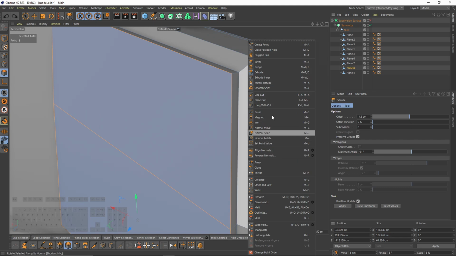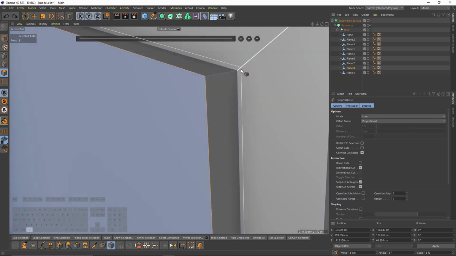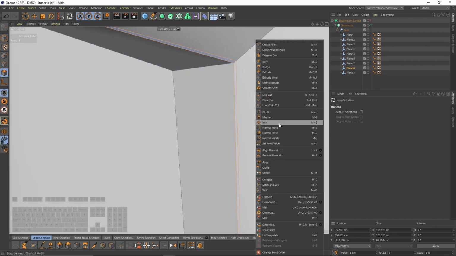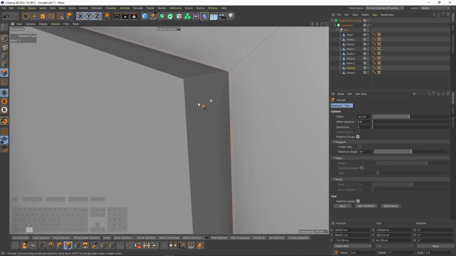But this time I will add another loop cut very close to that edge. Then I will make a loop selection. Then I will extrude.